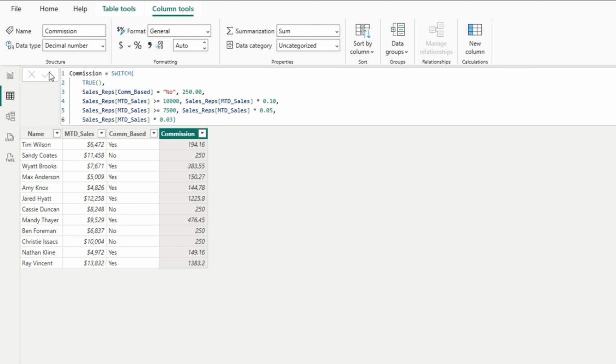Our output returns a flat $250 if the commission-based field is equal to no. For all others, it calculates the sales commission based on the percentage of our month-to-date sales amount fee structure.